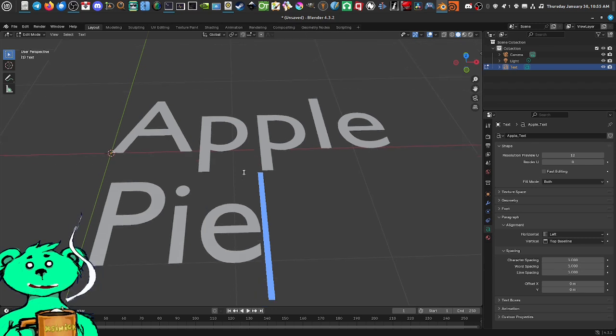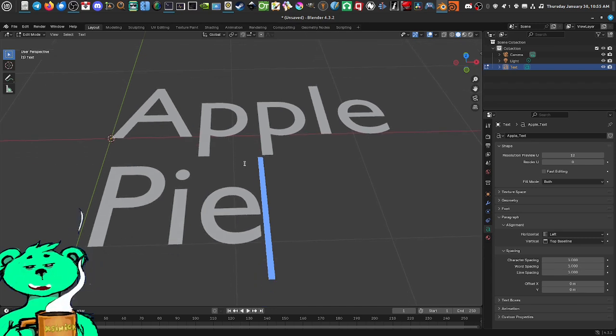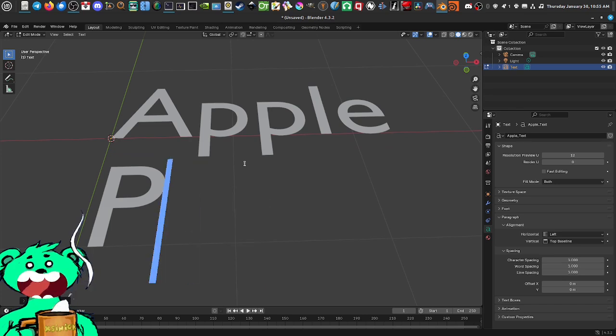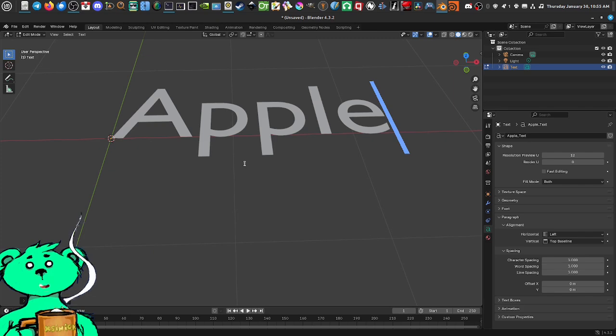As a matter of fact, apple pie is my favorite dessert, by the way. And then cherry pie and everything else. So what's your favorite dessert? Let me know in the comments below. So let's press backspace and go back.